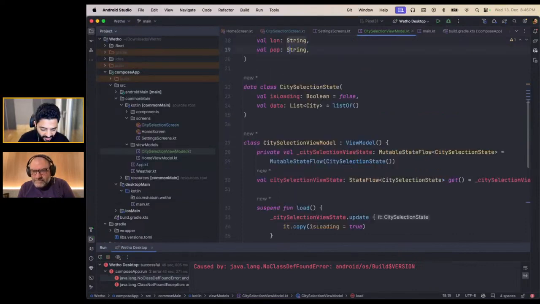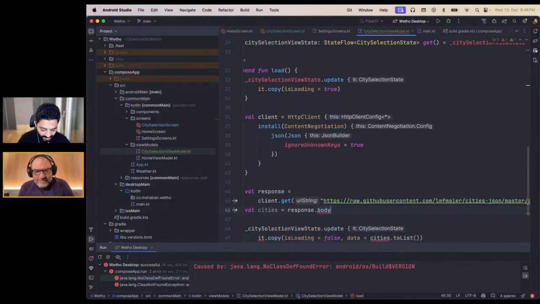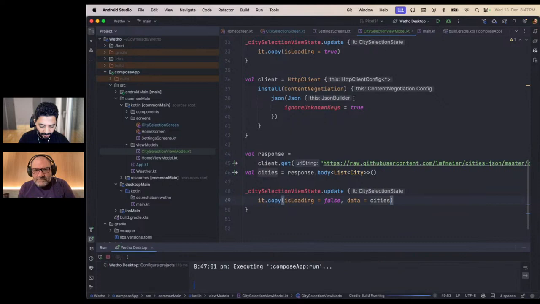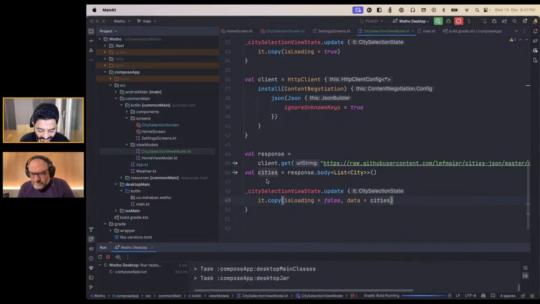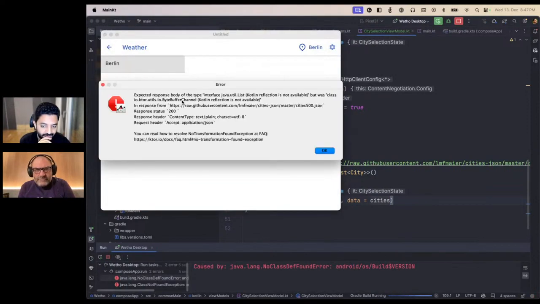So I will revert back to the original solution of using the regular body array list thing. I'll try it as a list. And let's see if we can fix that.